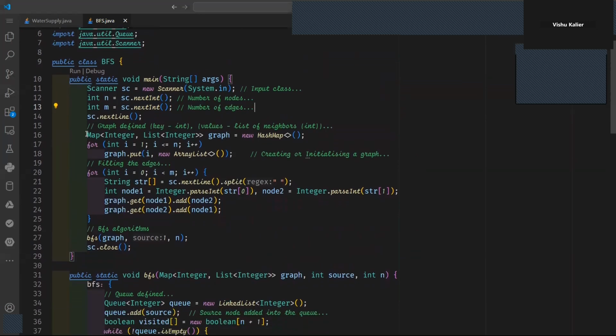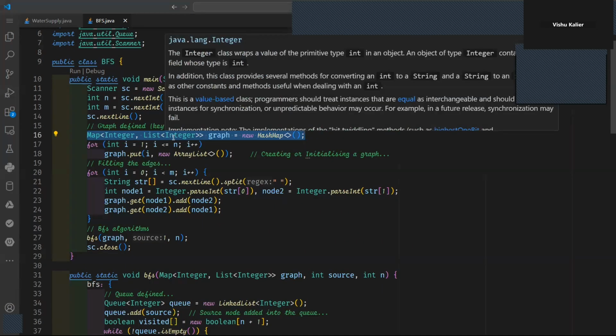And similarly, I'm using graph as the name of the variable to create the adjacency list. If you don't know about adjacency list, I have provided the link of the video in the description down below and in the top right corner as well. You can click on it and get to know what an adjacency list is and how to create it, because in every graph question you need to create an adjacency list.